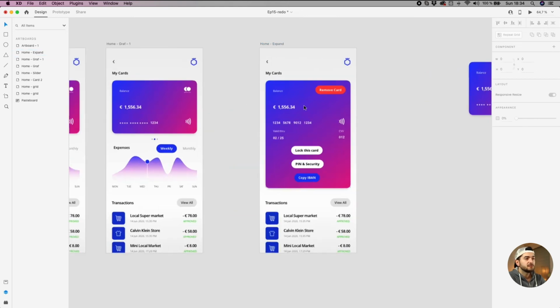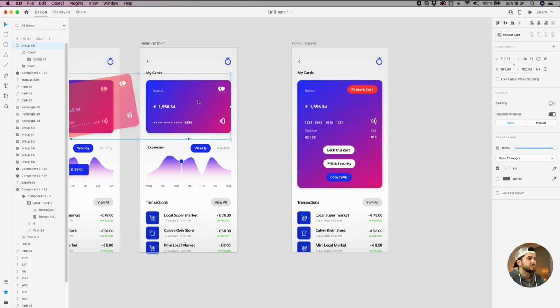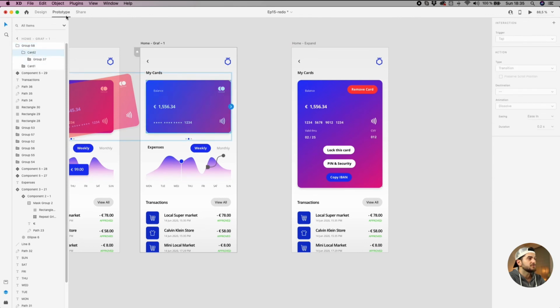Great, we have expanded the card. We show all the options. Now what we want to do, go back to the previous artboard, select the card number 2, switch to the prototype tab, link it to the expanded artboard, and we want to set it as a trigger tap, easing, let's use ease in out, and maybe 0.6 seconds.